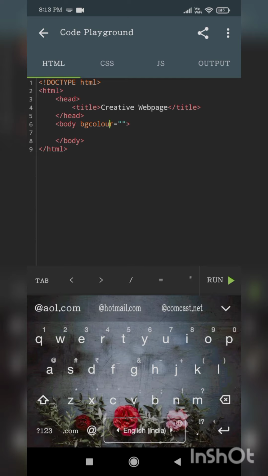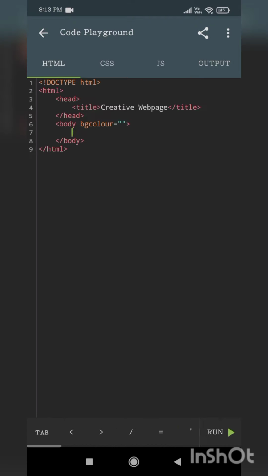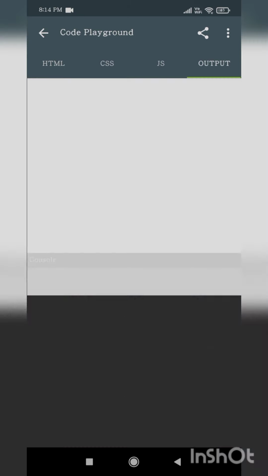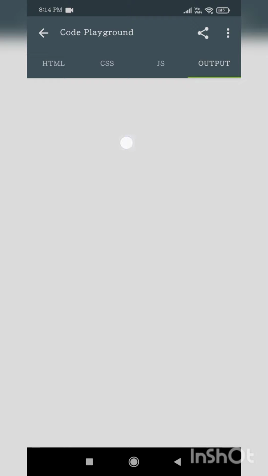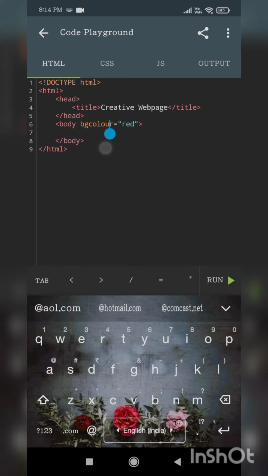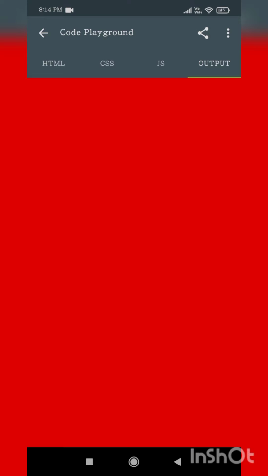So I want to get the background color. First of all, let us see output. It is white. It is the default background color. So I want to make it red. So here you have to write in double quotes red. Then see friends, here you did not get output. Why? Because here you kept U. If we remove U, what will happen? Here in output you got red color.